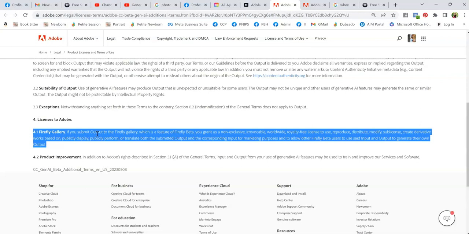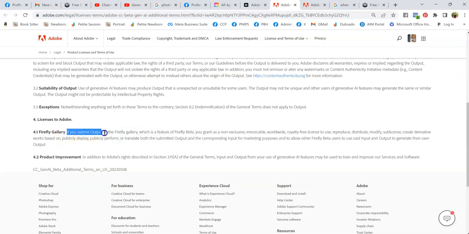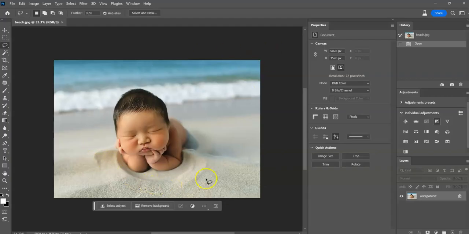So if you make something with this new tool and you take that output, that finished image basically, it says if you submit it to the Firefly gallery, which is a feature of Firefly beta, you grant us a non-exclusive, irrevocable, worldwide, royalty-free license, blah, blah, blah. The keywords here are if you submit output to the Firefly gallery. So what that means is if I create a photo and the input was my original newborn image of a client, and I take this output and submit it to the Firefly gallery, then they can use it. But me just simply using this tool and trialing this new software does not grant them that access, which is what people are saying on the internet.